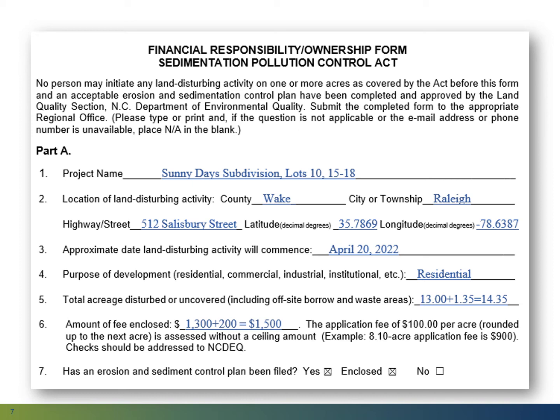Are you sending in this application ahead of the plan? Then you would only need to check the box that says no. Check each and every box that applies to your reasoning.